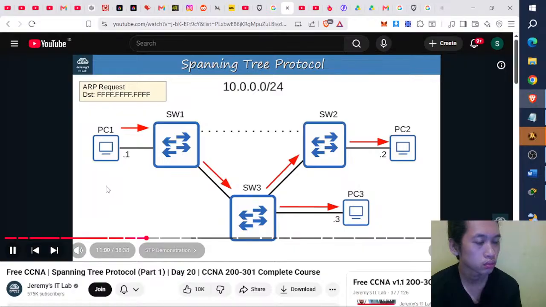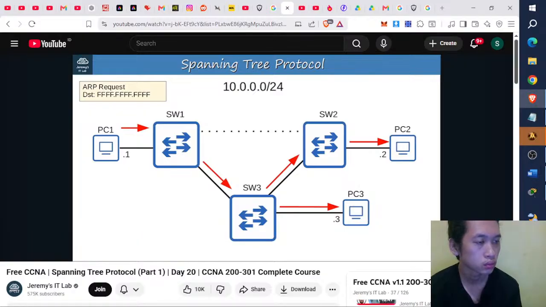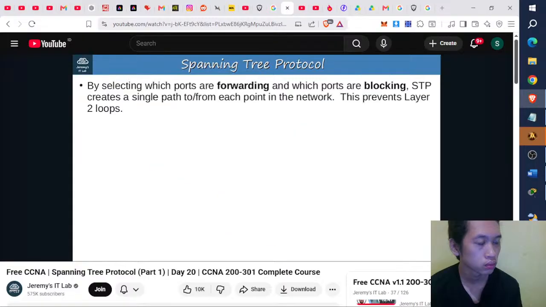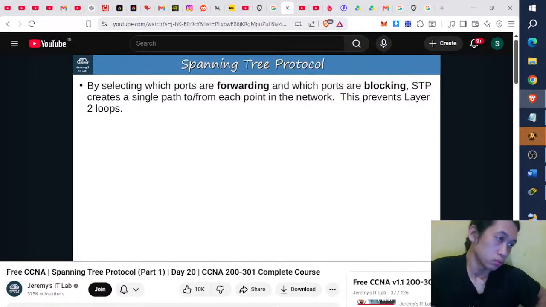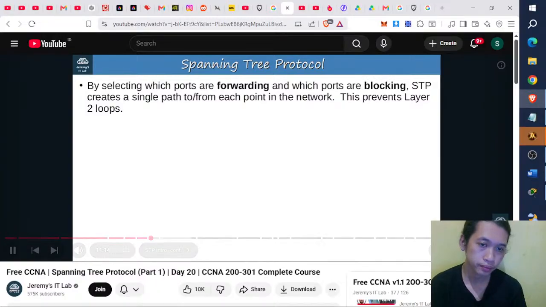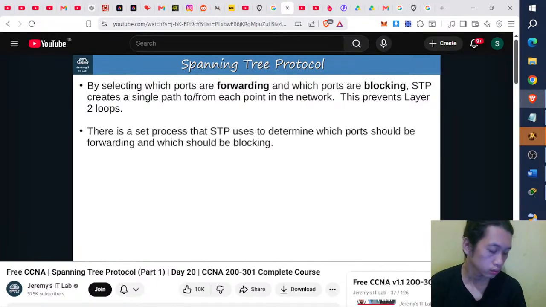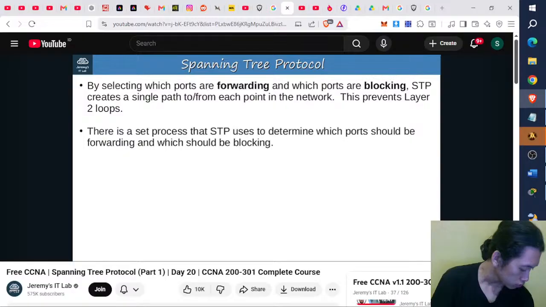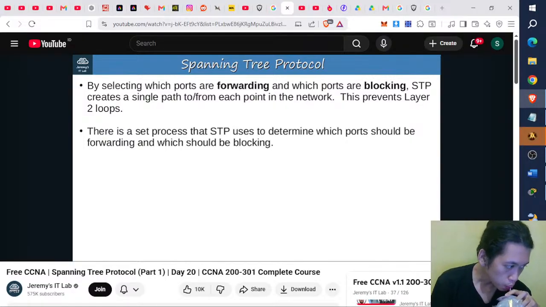Now let's go a little deeper into how spanning tree protocol works. By selecting which ports are forwarding and which ports are blocking, STP creates a single path to and from each point in the network. This prevents layer 2 loops. There is a set process that STP uses to determine which ports should be forwarding and which should be blocking. That process is what we would cover.